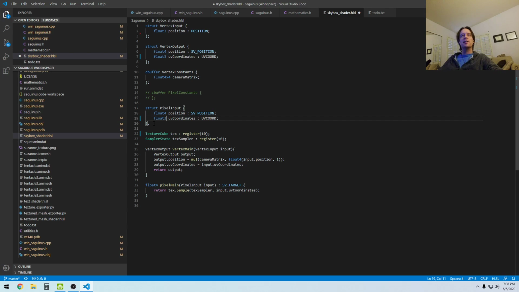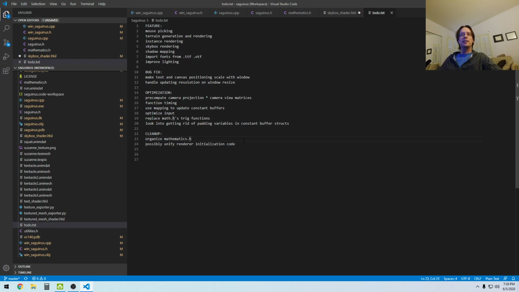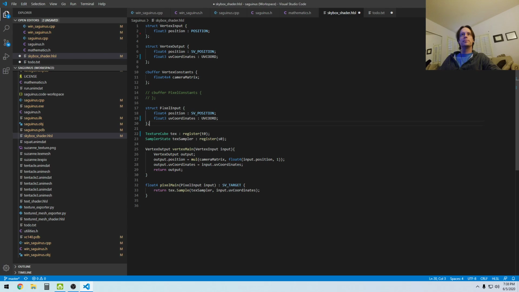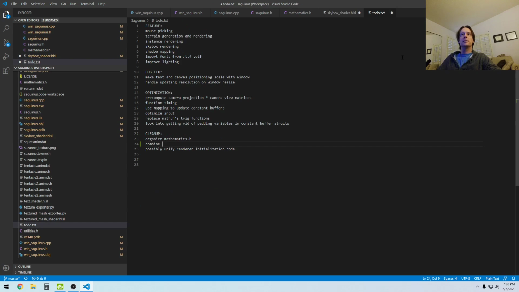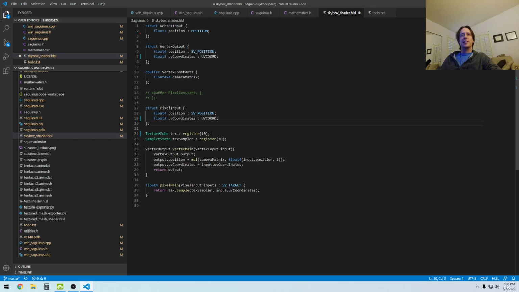You know what I just realized? After all of this time, for all of my shaders, I could just use the same struct because it's the exact same thing. Oh, I'll fix that later. In fact, I'll add it to the to-do list. Cleanup. It's not really an optimization or anything. Cleanup: combine the vertex output and pixel input structs in shaders. I'm going to do that eventually. I think that's what most people do anyway.